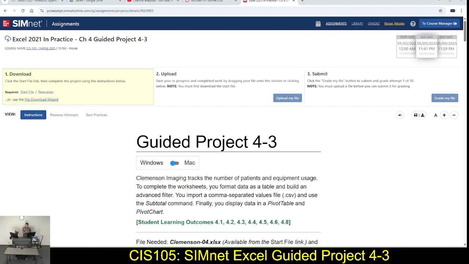Today we're gonna go over SIMnet Excel Guided Project 4-3. The bad news is this is gonna be a long project. So is next week when we go over macros. That's also gonna be a long project. After that, it's all downhill the rest of the semester.